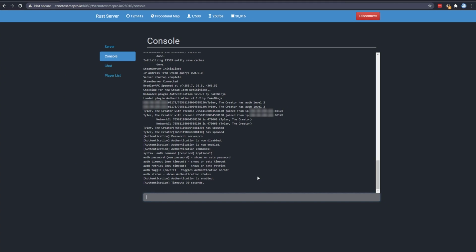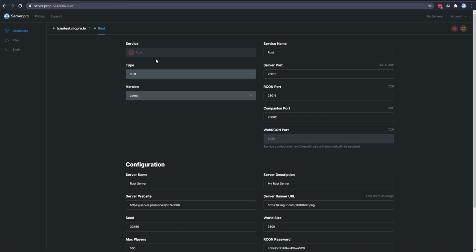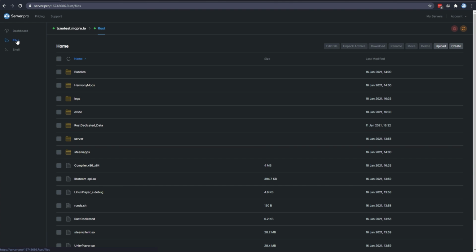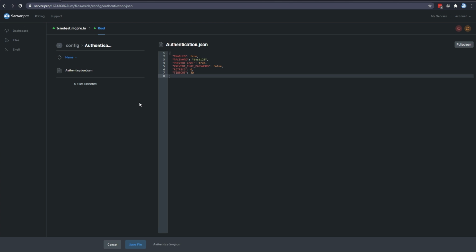Let's go ahead and change the password. Auth password space test 123. After hitting enter, you'll see that the new password is now test 123. For a lot of plugins, you don't need to run any extra commands for it to save. We can check by visiting the file section of our Rust service, oxide, config, and then opening up authentication.json, we'll see our changes here. Password test 123.